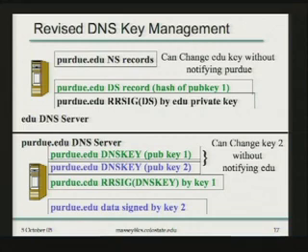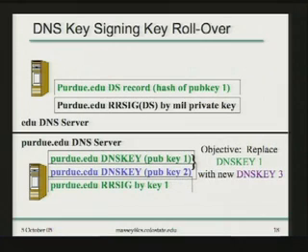So what if I want to change key 1? How do I change key 1? That one I can't do without coordination, right? Because if I pull out key 1, everything's going to break. And I claim I can do this by only storing one DS record at the parent at any time. And here's how we do it.